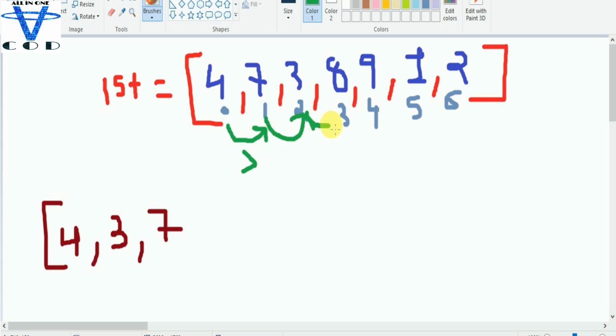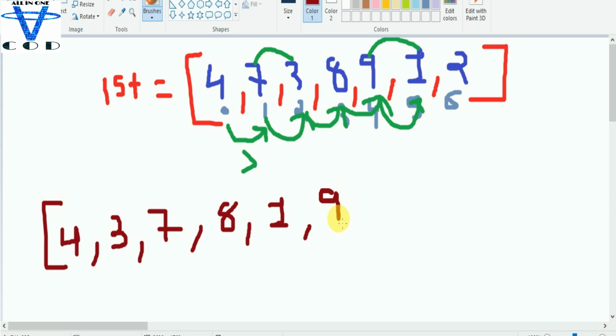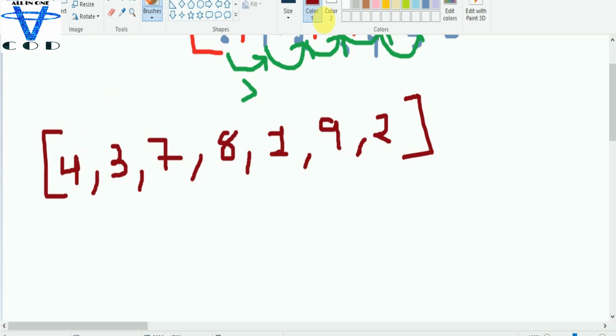Okay, and now again compare it. Is 3 greater than 8? Nope. Again, is 8 greater than 9? Nope. Again, is 9 greater than 1? Yes. So we are gonna swap this and this. So the list is 8 and 1 and 9 and 2. Okay, this is our list.